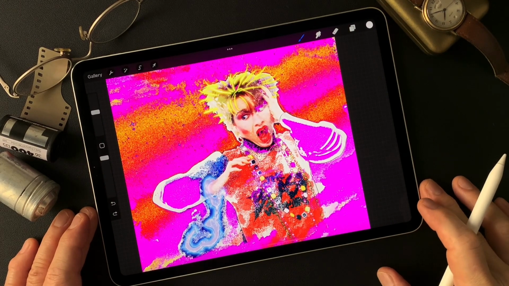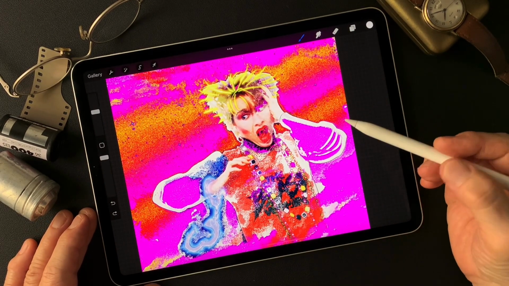I just add some interesting brush here. That's all to it.